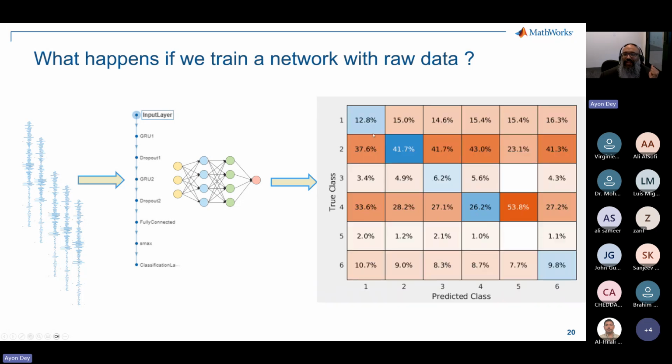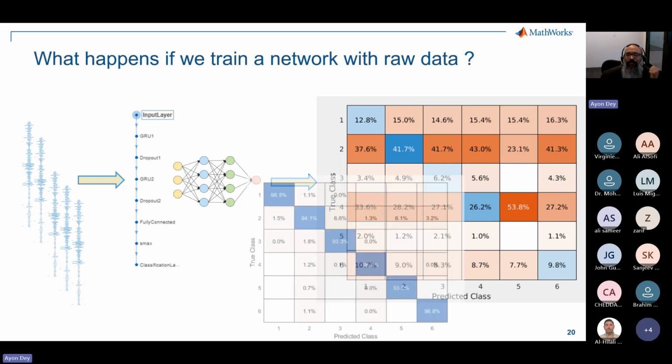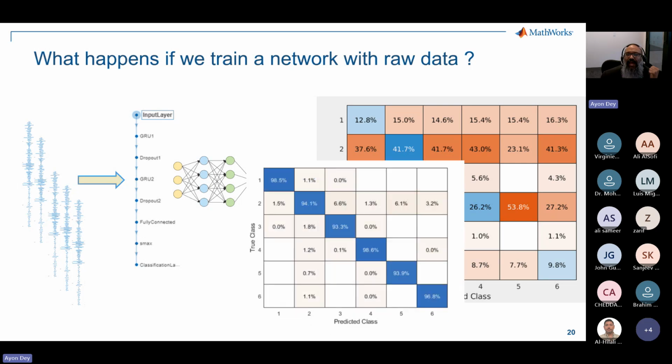So yeah, you can see when you look at the confusion matrix, down the diagonal, there are very poor percentages of accuracy, and more importantly, the whole confusion matrix is almost totally populated, and it's populated with more than 50% of error. So this is not a fruitful path to take.